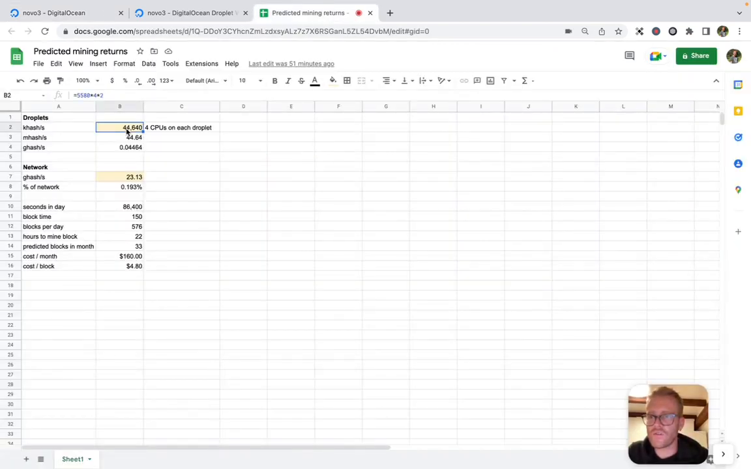This spreadsheet, I've got. What did I do here? I was doing this many kilohashes per CPU when I first started mining on Novo 1, the first instance. I've got 4 CPUs in each instance, and now I've got 3 running. So my hash rate in kilohashes per second is this, and in gigahashes per second, it's that.